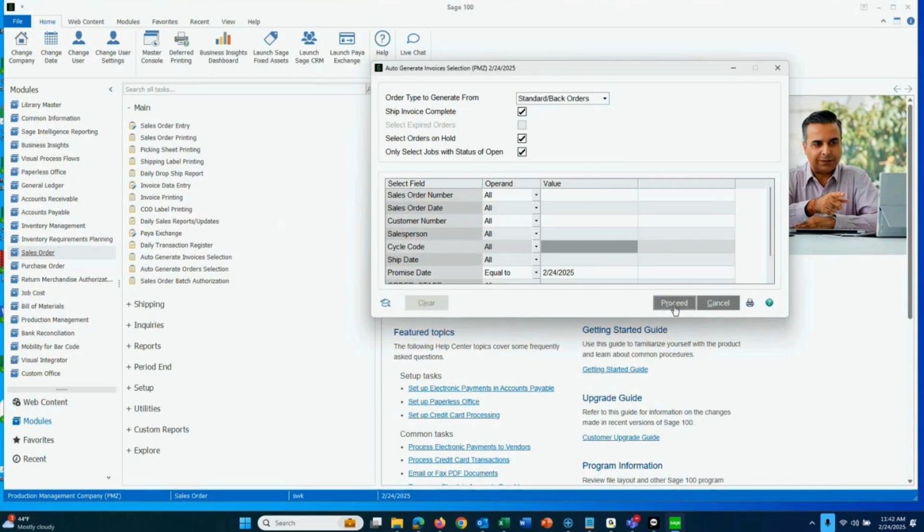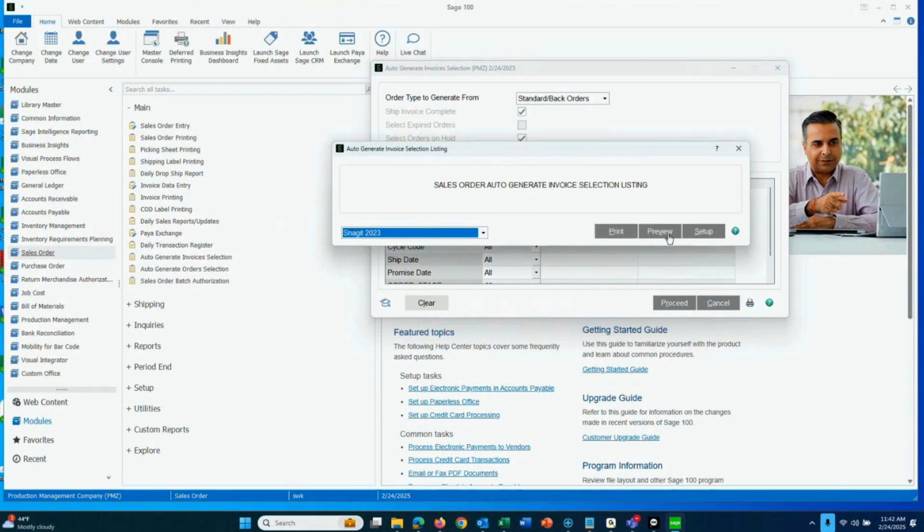Okay, so I'm going to go ahead and hit proceed. This is similar to the AP side on your invoice payment selection. You have a range that you're going to input, and then you can clear it if necessary. But I like my range. I'm going to go ahead and hit this print to see my selection listing. I'll just preview it here.